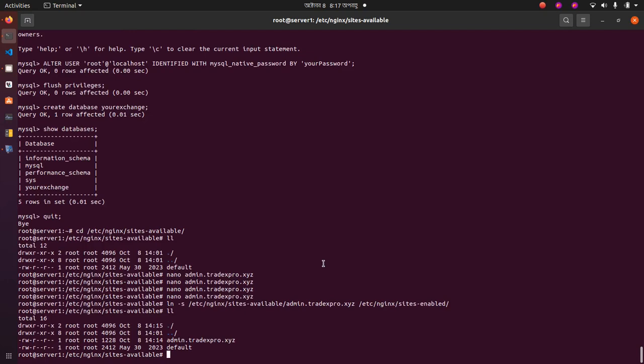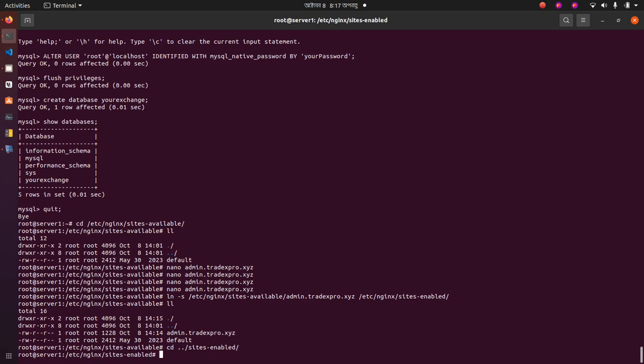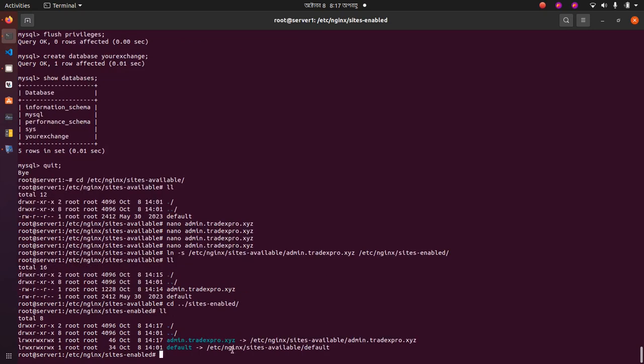Now we'll go to sites enabled directory, cd /sites-enabled. Yes, I'm at the sites enabled directory. Type double L again. Right, so I have created a soft link of admin.tradexpro.xyz on sites enabled directory, and these are showing in green because the soft link worked successfully. If it didn't work successfully, then it would display in red. Alright, let's go back.